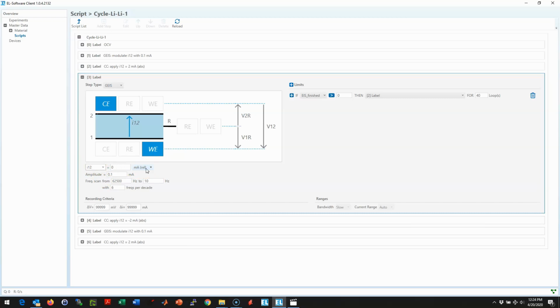So again, we apply a current of 2 milliamps, which is modulated with an amplitude of 0.1 milliamps between 62 kilohertz and now 10 hertz. The recording criteria are off, so that the sine waves are not recorded during this step, meaning that we record all the impedance data, but we don't record the time-wise data showing the sine waves. This is to avoid an excessive amount of data during this step.